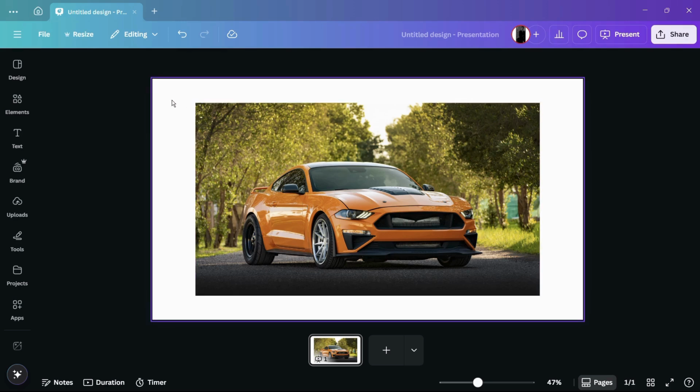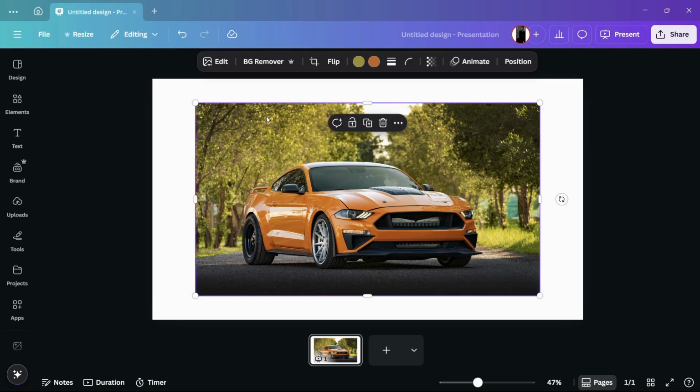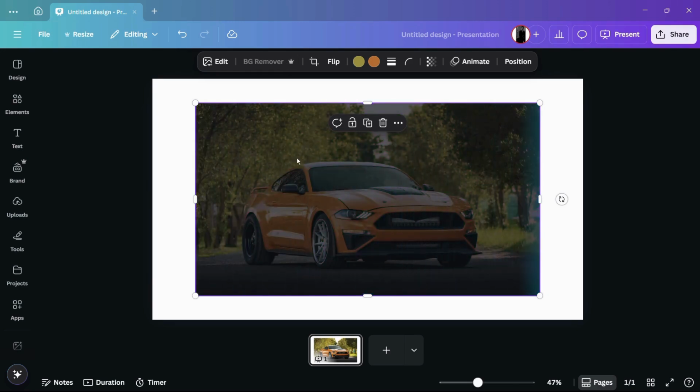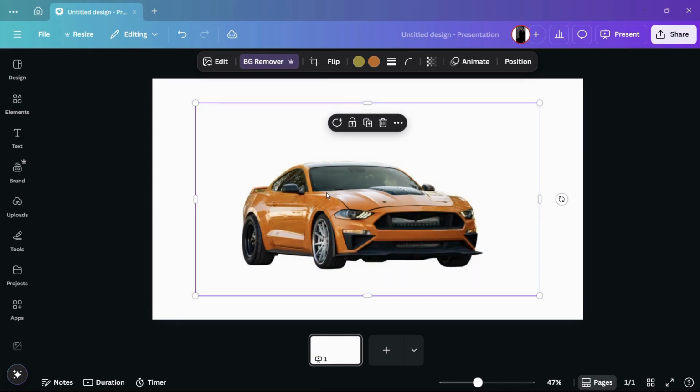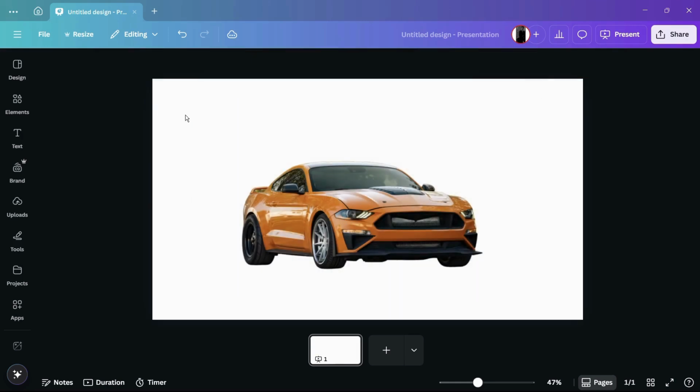In order to remove the background, simply click on this image, and from here simply choose the BG Remover. Also make sure that this is a premium feature. You will require Canva Premium to do this. And once I've clicked on this, you can see that the background has been successfully removed from this image.